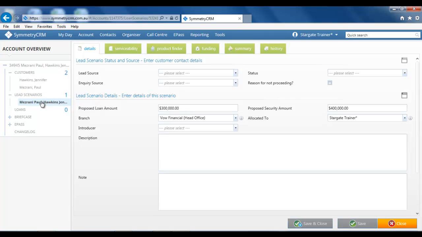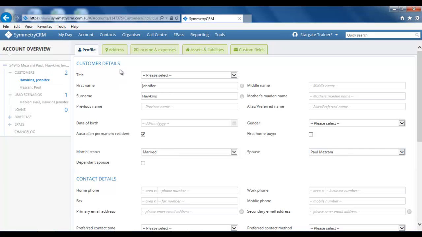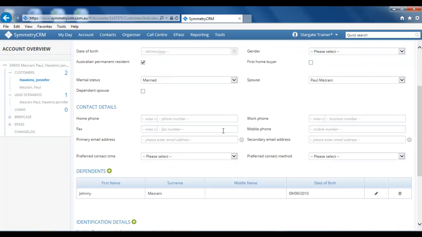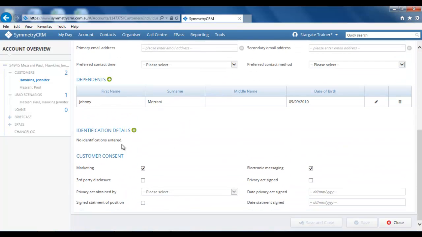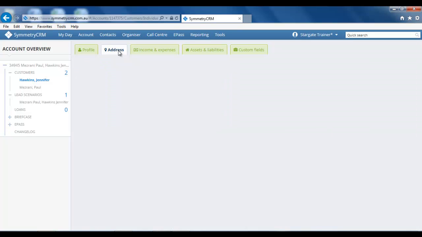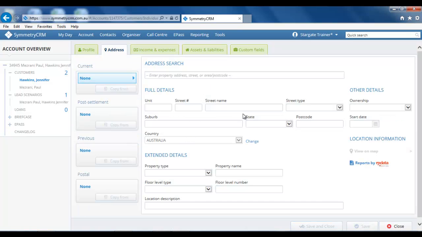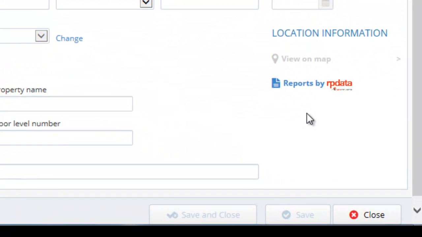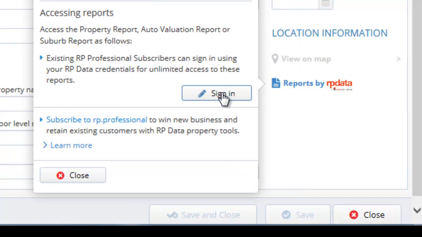Now, as you can see from the top, it is advised to make sure you start filling in all the customer information from here on in, starting from top to bottom, left to right. So you can start filling in the first applicant's details in terms of their name, contact details, ID details, address. Okay, and this section has been updated, which now links with RP Data reports. So if you are an existing RP Data customer, you can click on this link, sign in, and you will then be able to access your property, suburb, and valuation reports.